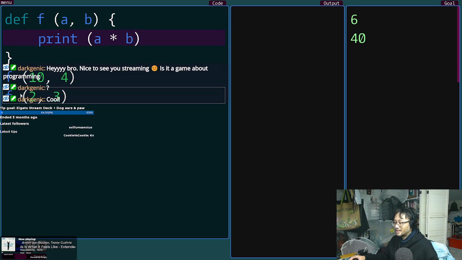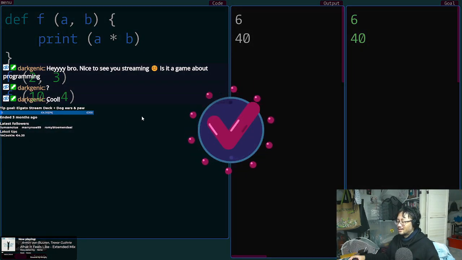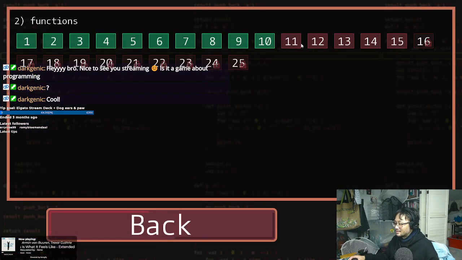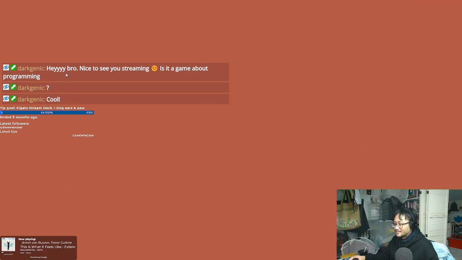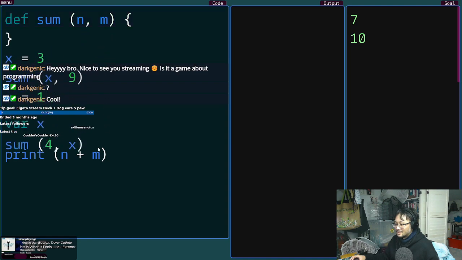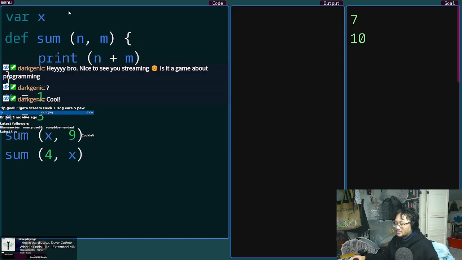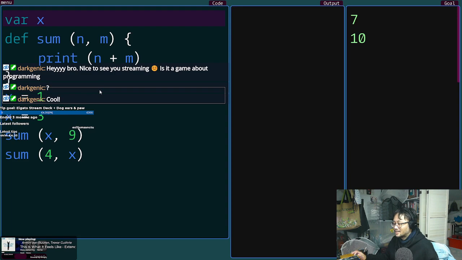In this case, 2 times 3 is 6, and 10 times 4 is 40. So let's do this, and we have the answer. Next one. Yes, sum. Let's do this. Var goes before definition, even though it's not actually used within the function, but it's a JavaScript convention that I still use.